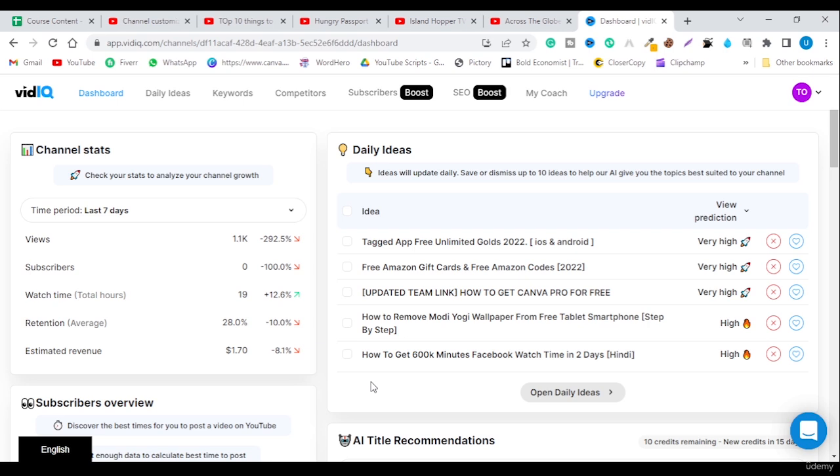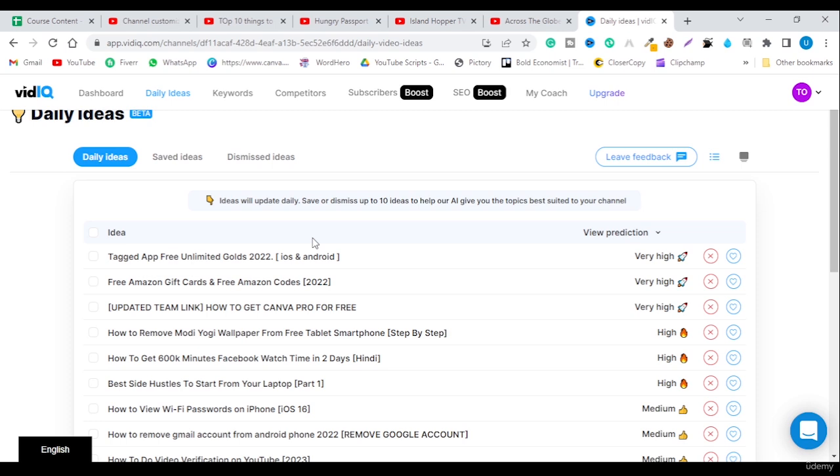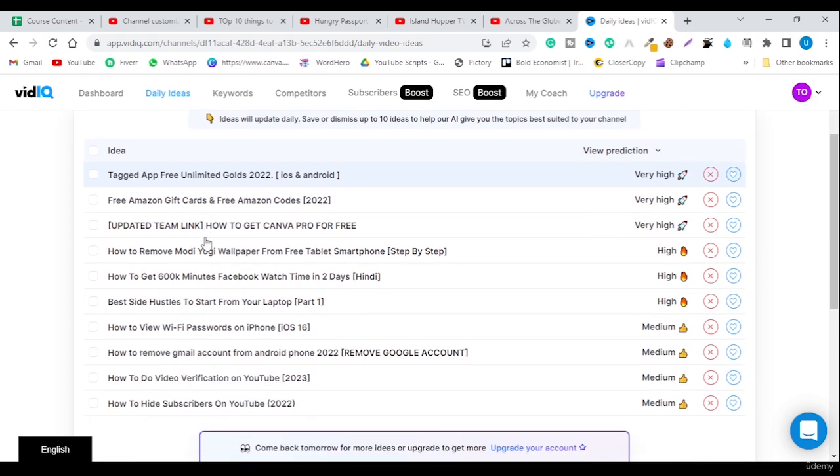So now let me show you exactly how you can get an idea for your next video in vidIQ. So there are two options. The first one is daily ideas, so just click on this one, and you need to add your competitors in vidIQ. And once you add that, vidIQ will start recommending the new topics that your competitors are making videos on. So you can also make videos on these topics.